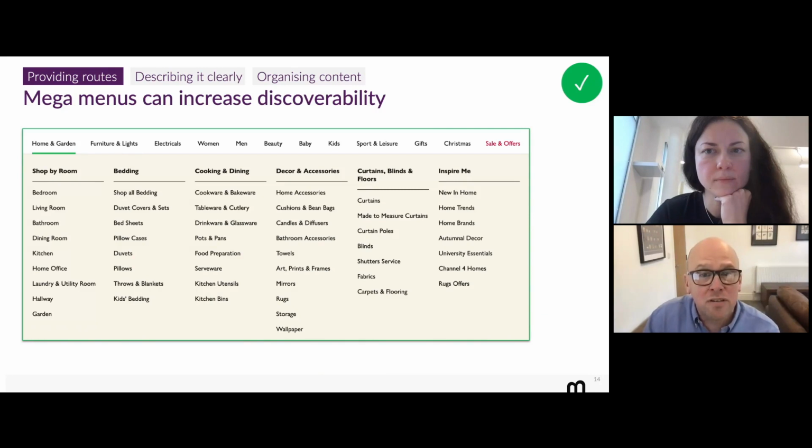Mega menus are a good way to help with discoverability. So as well as helping users to learn about the taxonomy of a website, they can educate them on the content. So this is John Lewis's MegaNav, and they show the first, second, and the third level at the same time, and it clearly lays them out.